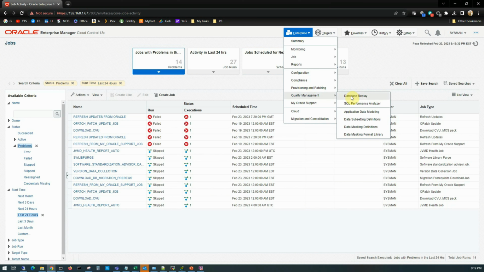Next thing is quality management. As a DBA, you might already know about database replay or capture of workload, etc. So through quality management, you can use database replay or workload capture, data modeling, and data masking, etc. And you can also integrate My Oracle Support in your OEM system. Once you integrate it, you will be able to see service requests, knowledge, certifications, community, etc. all these options through OEM. We are not going to cover these options here in this series. Then the cloud also we are not going to cover in this series. Migration and consolidation, this option we are not going to use in this series.